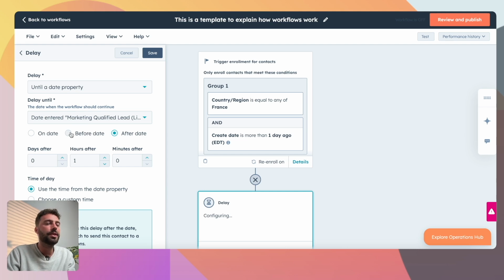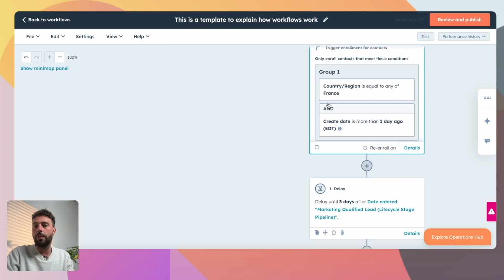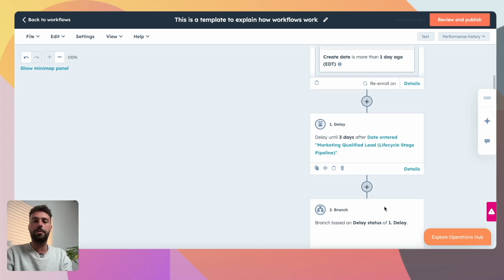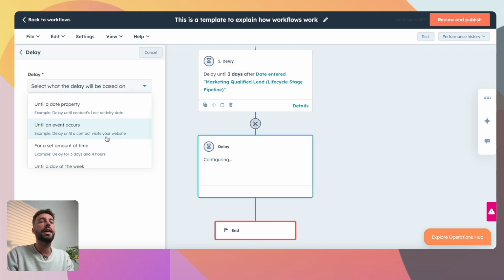In this specific case, you can't guess when it will be because the date is generated at the moment he becomes an MQL. But let's say I want him to wait 3 days after being considered as an MQL from HubSpot. So you can do that and you can click on save. That way, the contact gets enrolled 1 day after he got created, and you will wait 3 days after he becomes an MQL. Another option is to click on delay and to choose an event occurs.